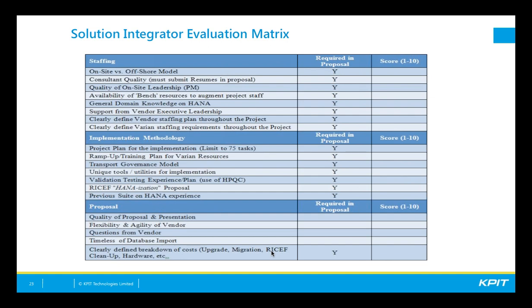We had a consultant quality check, so we made the vendors submit resumes for each of the resources on the team, and for some of those resources we had already been working with them through the proof of concept phase. The quality of the on-site leadership or project management, the availability of bench resources to augment the project as required, general domain knowledge on HANA, support from the vendor executive leadership team, and what we mean by that is how much pull or support would we get from the executive leadership team, and how closely can they work with SAP should we have any challenges with this implementation.